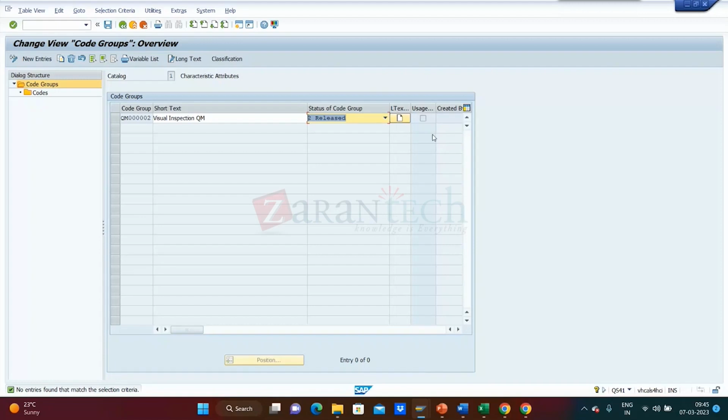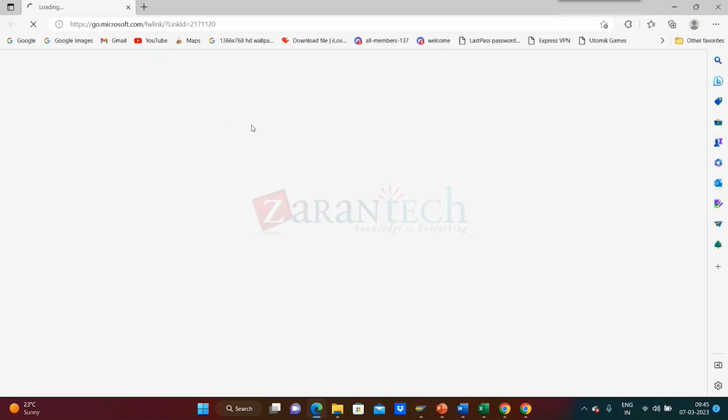And here you have one button, create long text. In some cases, what happens is you have the size of this.